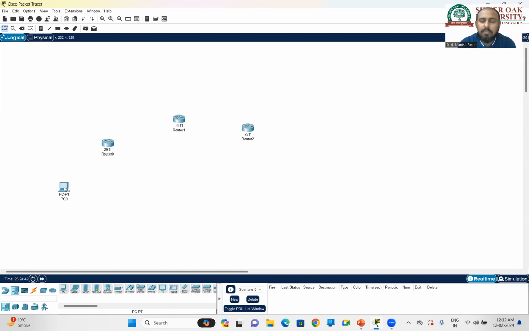I am just taking one PC for one network. You can add more than 100 PCs, or you can add 50 PCs using a switch or hub or router. I am taking just one PC for one network for the demonstration because it will take more time. So I am taking only one PC for the practical purpose. I have taken three routers and three PCs, meaning three networks.